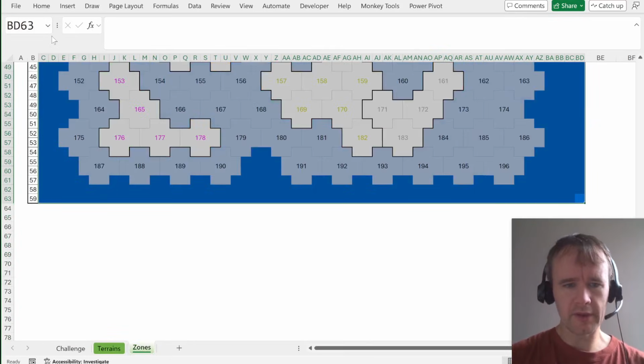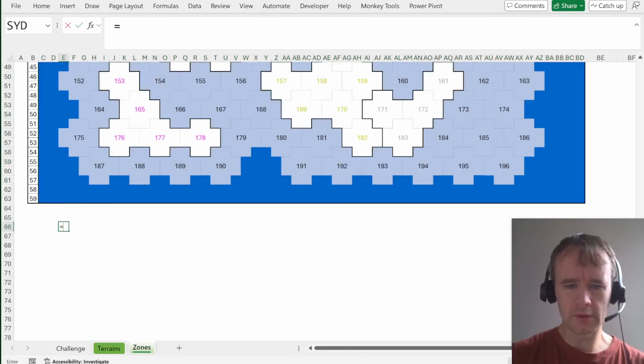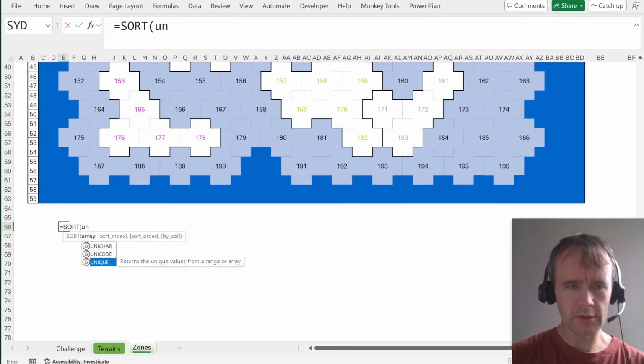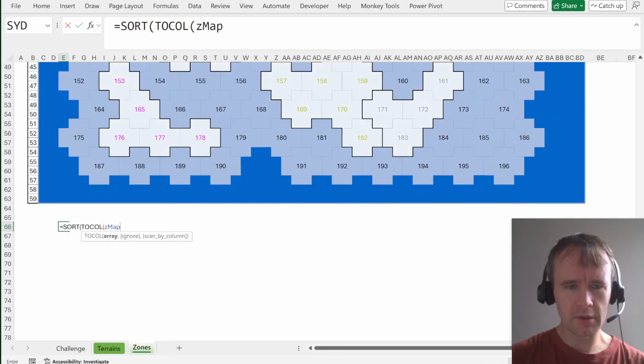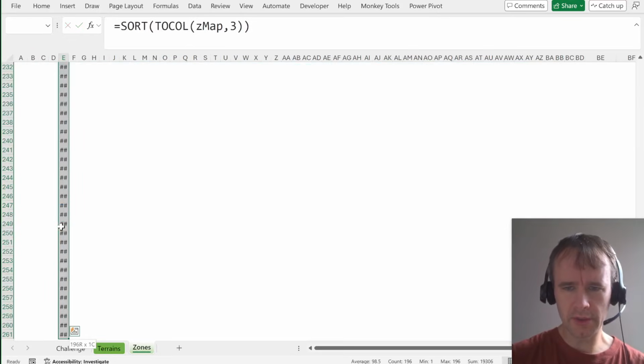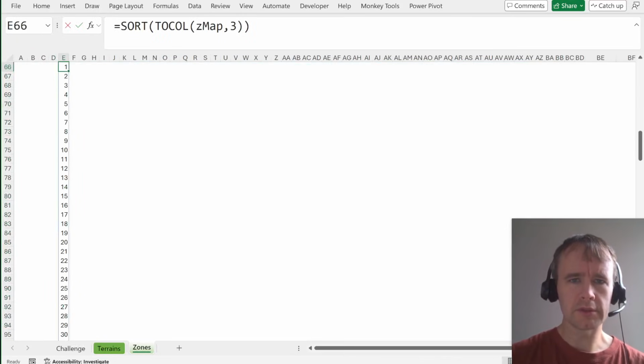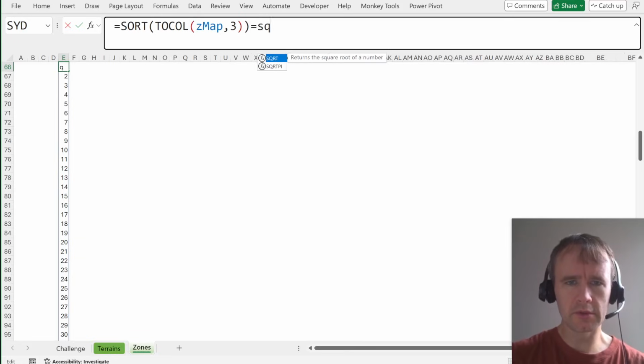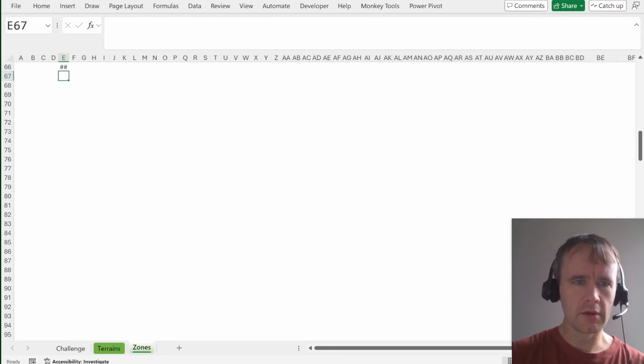Okay, and then let's just quickly do equals sort. Yeah, let's do unique. No, let's not do unique. To call ZMap by 3, and that should be, well, let's just say equals sequence 196, and we'll wrap that in an and. Okay, so now we're good.